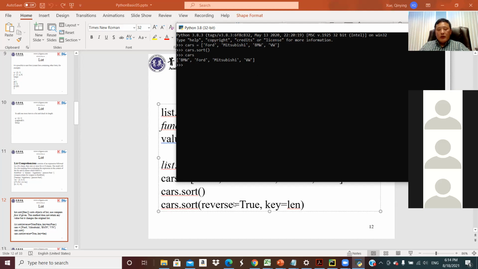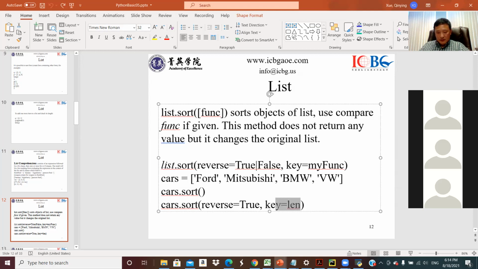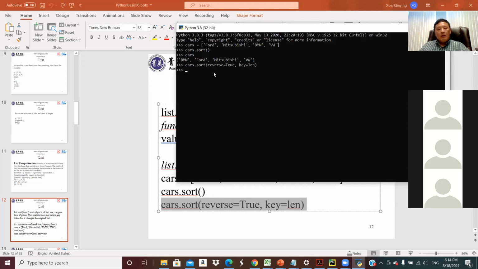So can we do this? Let me give you this line of code now. Then now let's run it. Course.sort, the reverse set to true. But you see, I have key equal to len. What does it mean? I want you guys to take a look at the result first. Then we can talk about this. If you can make sense out of it, that's great.